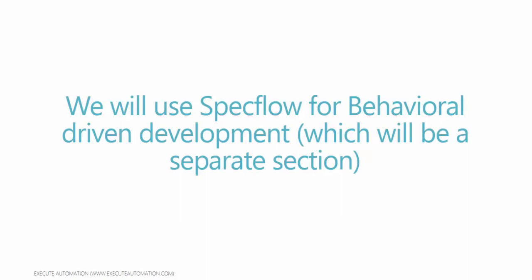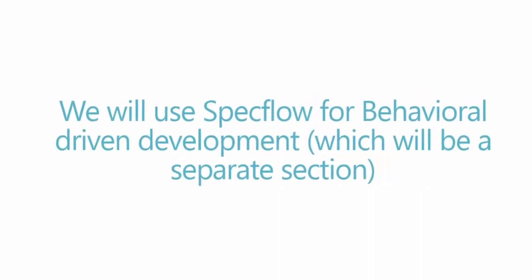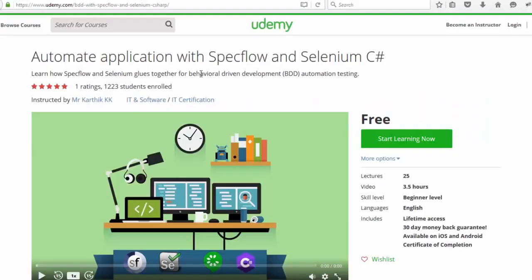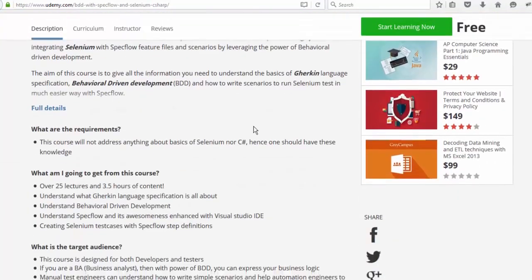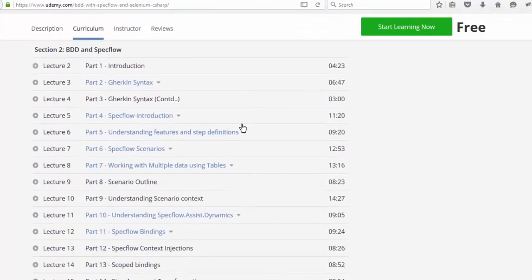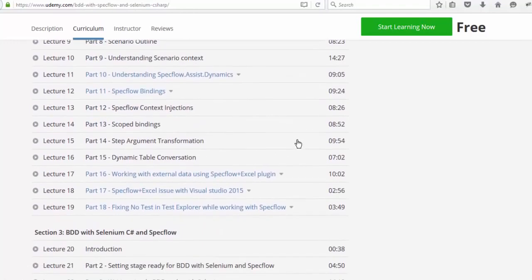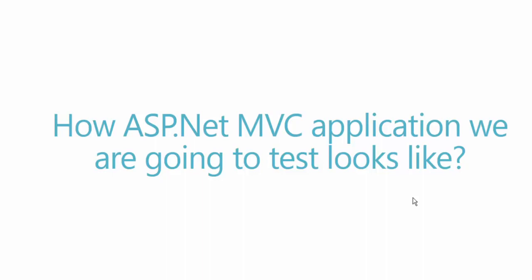And finally, as I already said, we'll be using SpecFlow for behavior driven development, which will be a separate section altogether in our course. If you want to learn some of the basics of SpecFlow, then I will always recommend you start with the free course Automate application with SpecFlow and Selenium on Udemy. I have around 25 lectures on BDD and SpecFlow, and you can learn it from there, and it is absolutely free.